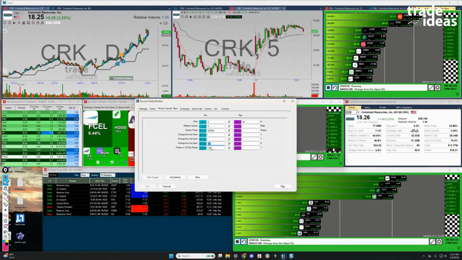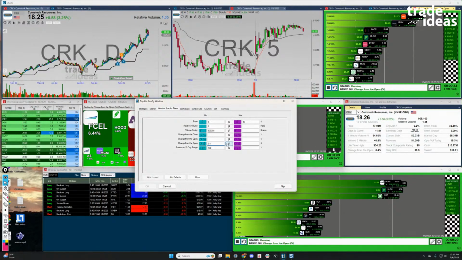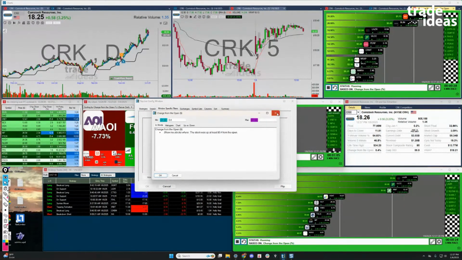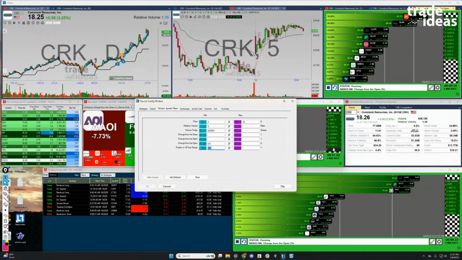They got to be up 40 cents from the prior day's open. If we click on that, we got that right there. And they got to be at the top of the 10-day range to get onto the scan as well. And so that's what that's doing.